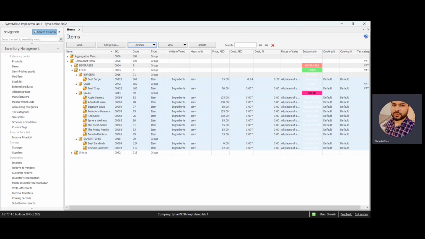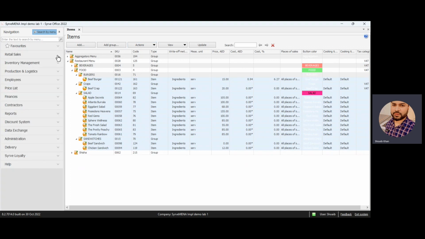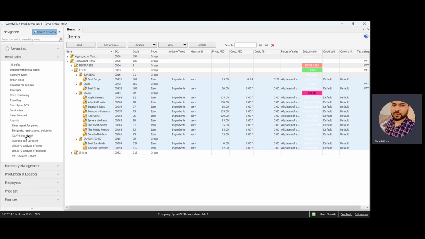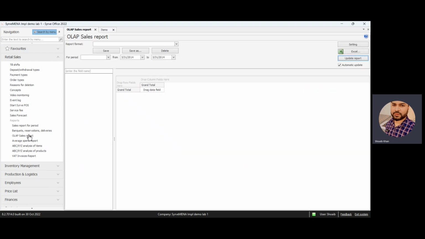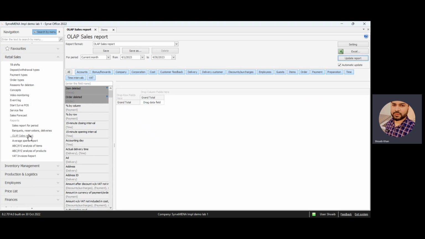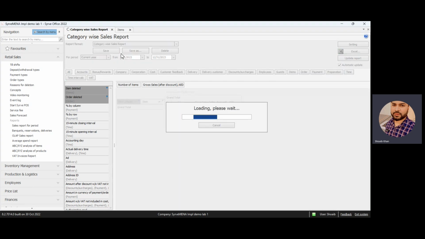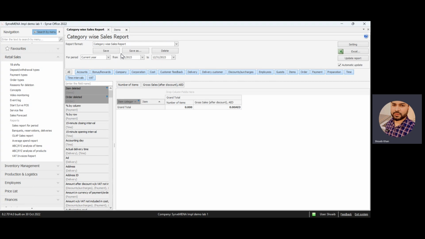So now we have seen how to create a category and how to assign the items to the categories. Now we are going to look at the reports. For looking at the reports, we have to go to the option called Retail Sales. Under the Retail Sales module, we have the OLAP Sales Report. Basically, all the sales reports you can find in the OLAP Sales Report, which is available under Retail Sales. From here, you can even create your own reports. But now we have created a report called the Category Wise Sales Report. It might be different in your system.